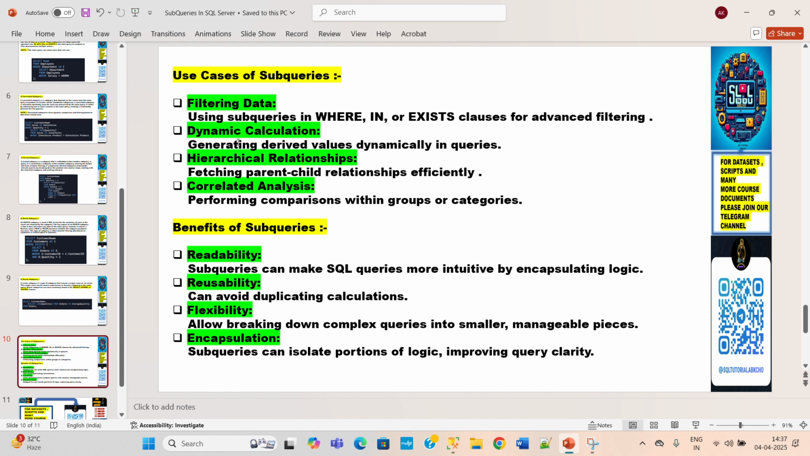The second one is dynamic calculation: generating derived values dynamically in the queries. Using subqueries, we can derive columns dynamically, like we did in the last scalar example, where we found the average dynamically, generated for each of the rows. The third one is hierarchical relationship: fetching parent child relationships efficiently. Then correlated analysis: performing comparison within groups or categories.